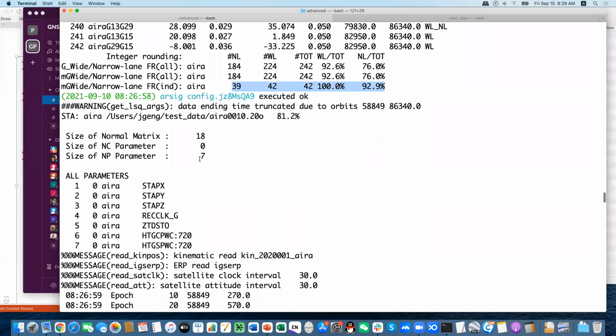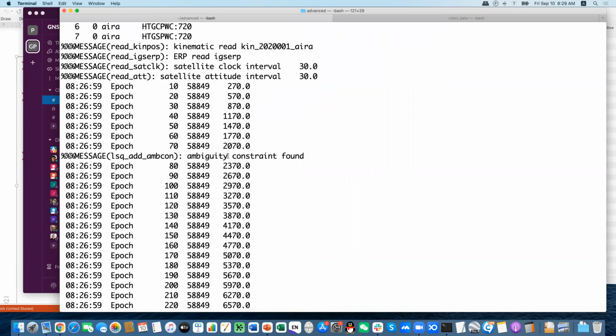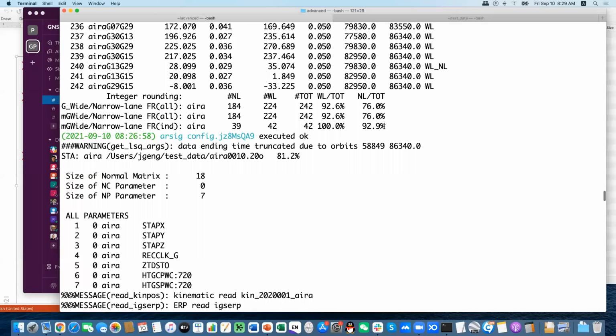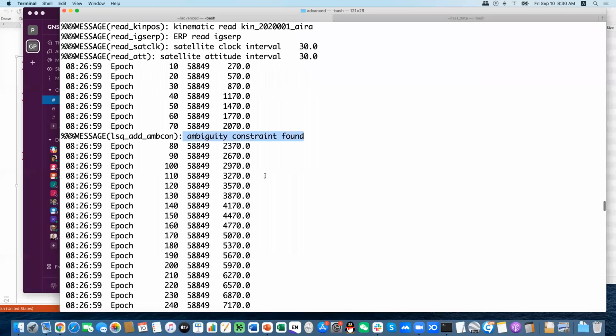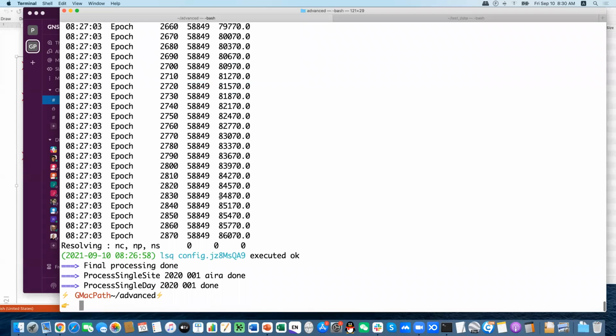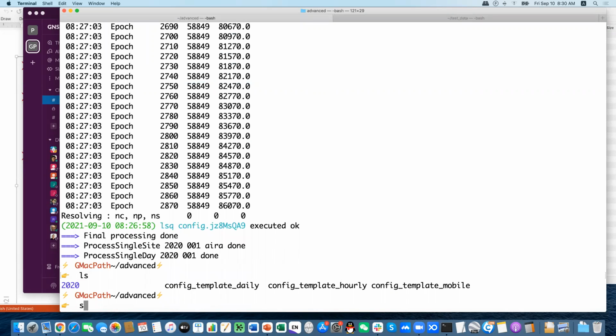And then the final solution will introduce the ambiguity constraint. That is a CON file produced by the ambiguity fixing process. And that CON file will be introduced into the least squares to achieve the ambiguity-fixed solution here. So let's see what happened here.